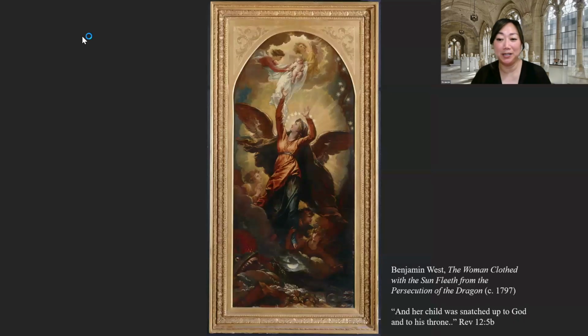This now, fast forward many centuries, is coming from a post-Renaissance style, borrowing so much from what we know of Italian Renaissance painting. So this is the woman clothed in the sun, fleeing the persecution of the dragon. So you see the beast lurking on the bottom amidst the turmoil in the dark, and then movement to the light as her child is being taken.